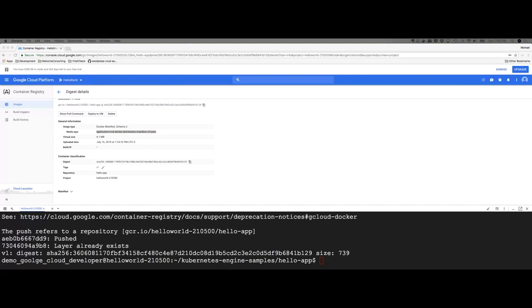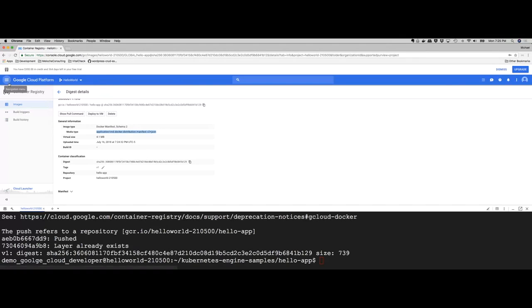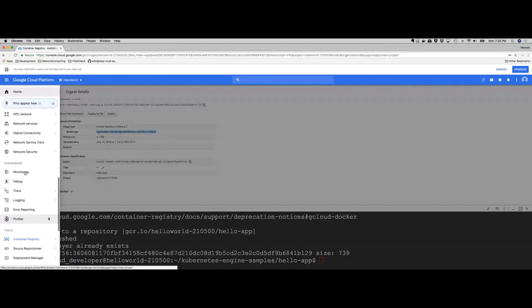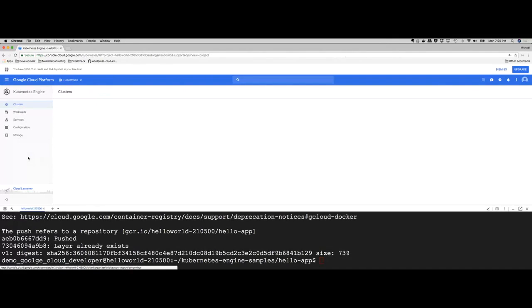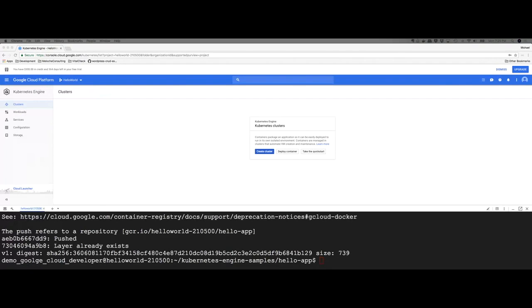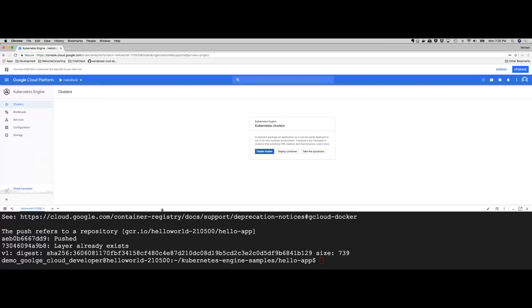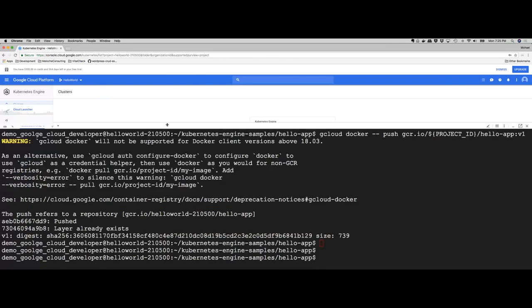All right, so now we have an image, but we currently don't have anywhere to put them. We have no clusters. We have no services. So now we need to actually spin up a cluster. You can do it from here, from the GUI, or you can script it and do it all from the command line.